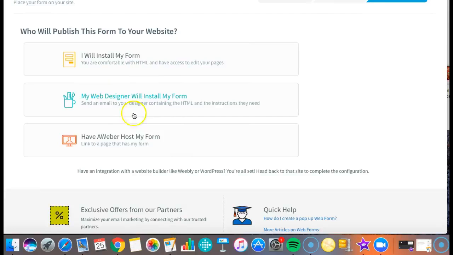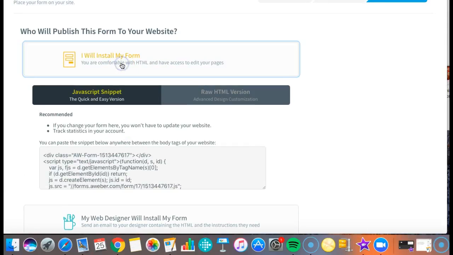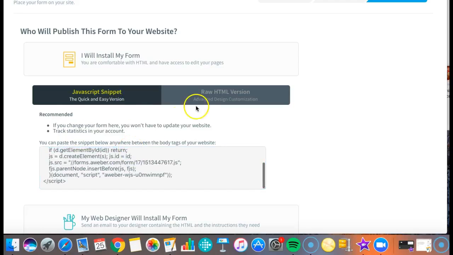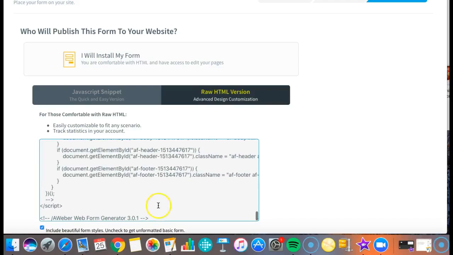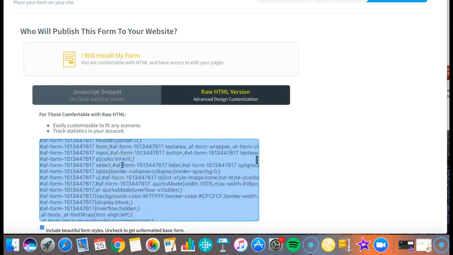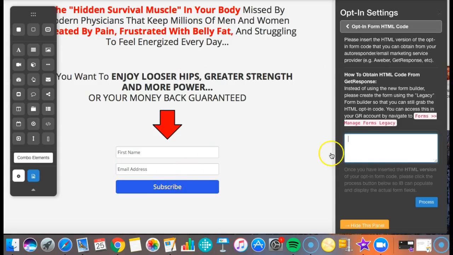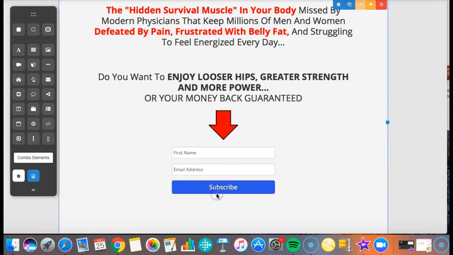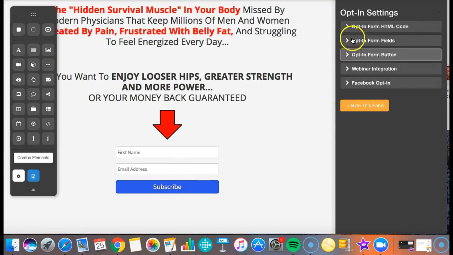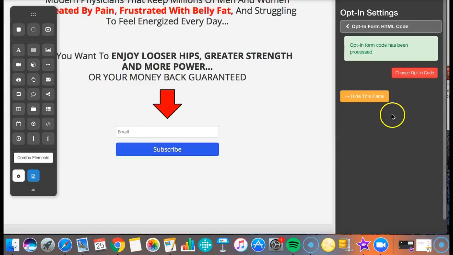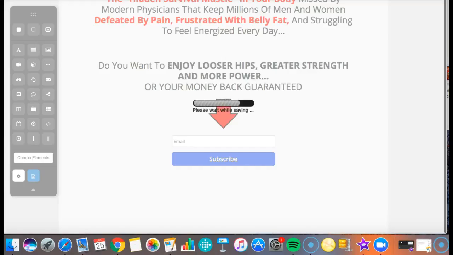Now, these are the options you get. I will install my form. My web designer will do it. I'll host it. You're going to do, I will install my form. You're going to do raw HTML. You're going to cut and paste all this writing in here. Okay, raw HTML, cut and paste it all. Go back to here, and let's just show you that again. You're going to hit the subscribe, hit settings, opt-in code, put the HTML code in there, hit process, give it a second to think about it, and that will now process that data. Done. So save it.